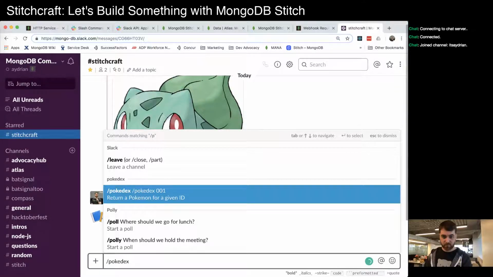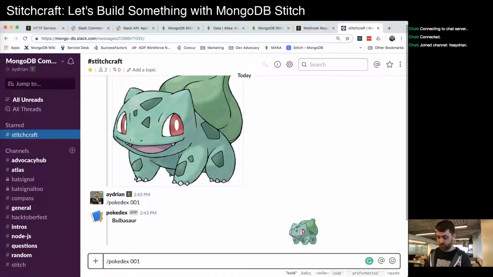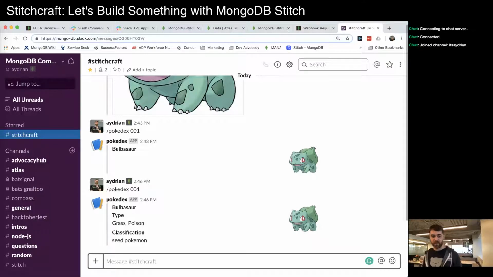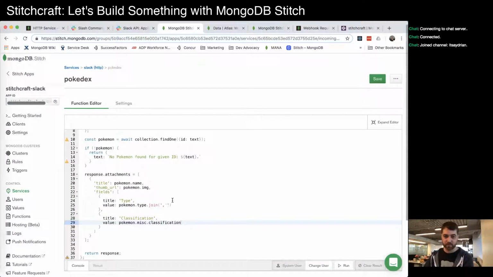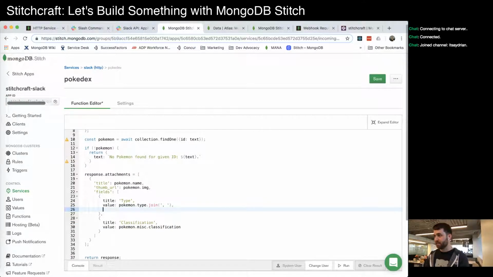Pokedex 001. So we've got, it's a type grass poison, and the classification is a seed Pokemon. Can we get those set next to each other? Maybe let's set it up as short. So let's go back in here. And in these fields, there is a third parameter, and it is a Boolean for short. And so we're going to put short true. And save and go back and run our command again.